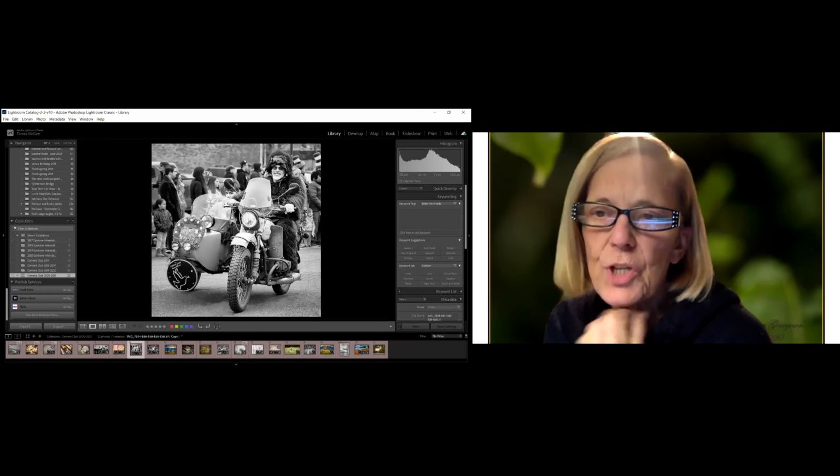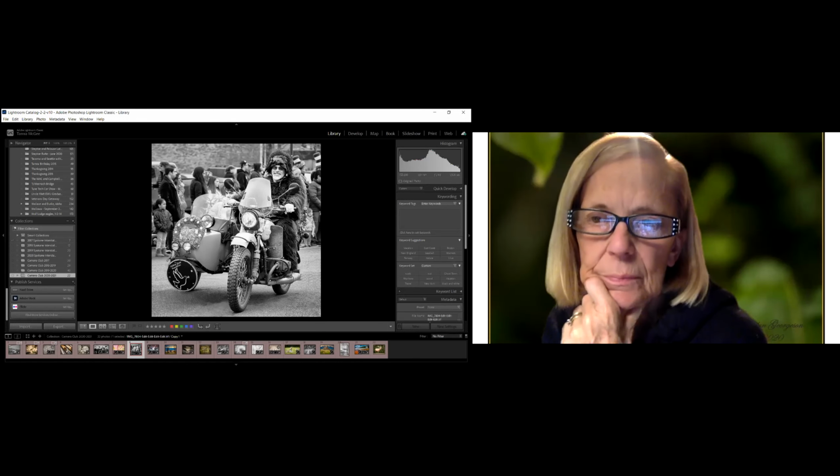Can you add a color to your watermark even on a black and white photo?